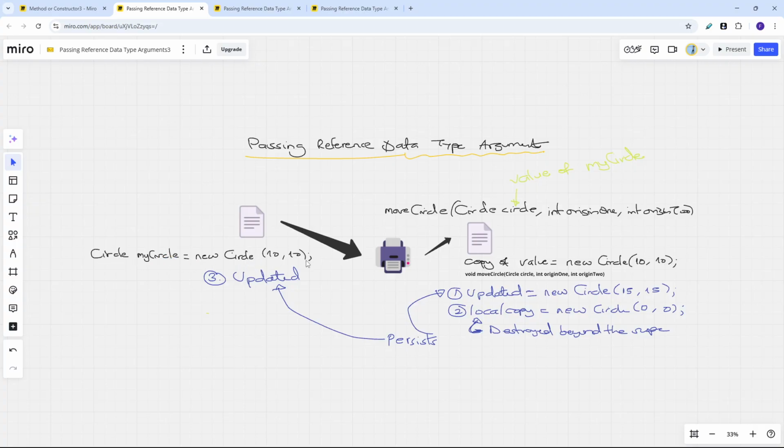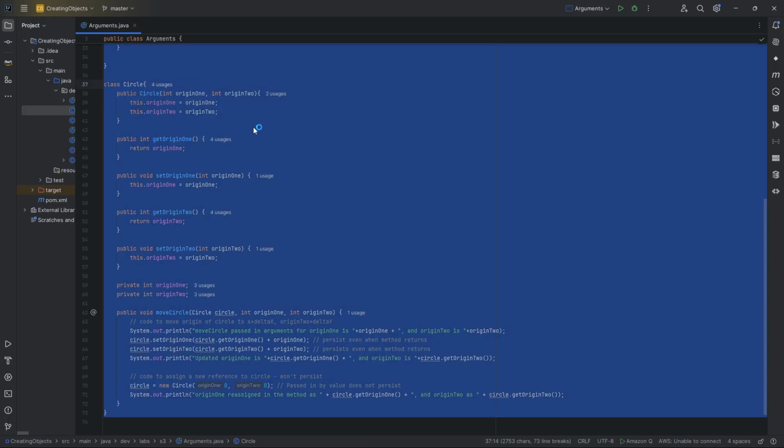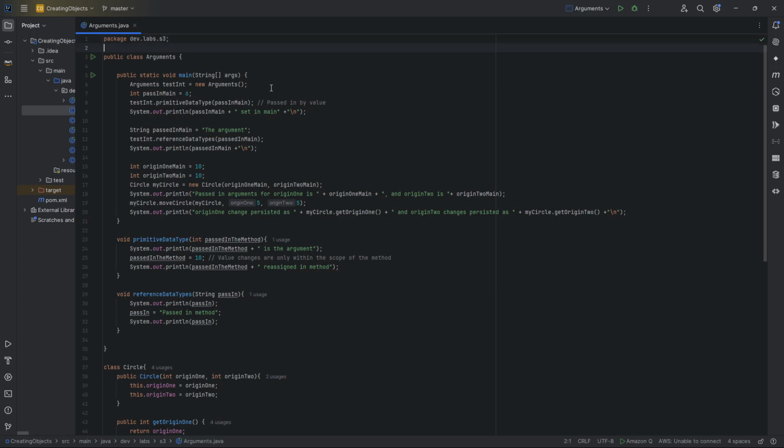Let me go to the code and then we'll come back here. Let me walk you through the code. I'll be sharing the code, of course. Let me walk you through the code and then we'll come back, and I'll go back and review that whiteboard. So from the top, in the class Argument, we have a main method. So let's just flow with the main method.